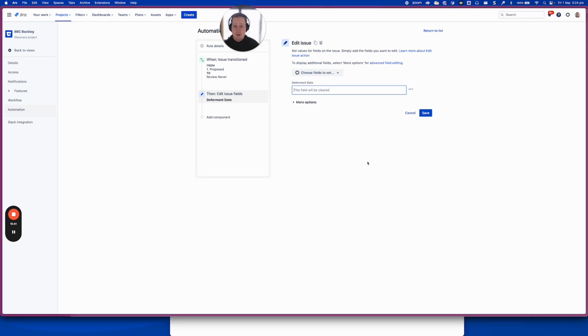So this is going to use a bit of a more advanced element of automation for Jira. If you're brand new to automation for Jira, apologies, this may go a little bit over your head, but it's actually pretty simple, so I'll try to walk you through it. What I'm saying here is I want to populate this field, this deferment date field, with some information when this issue transition occurs.